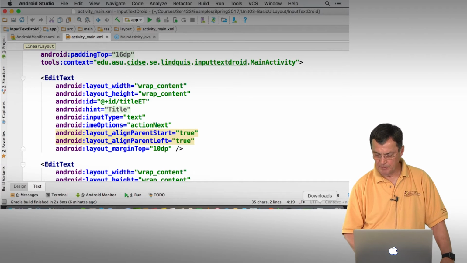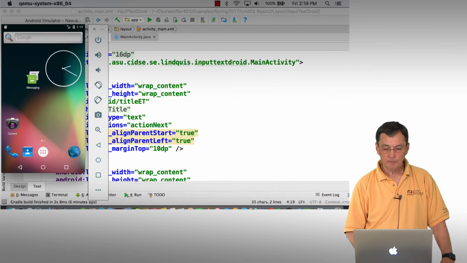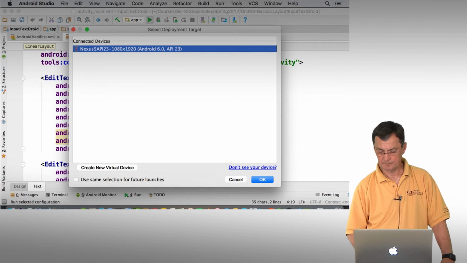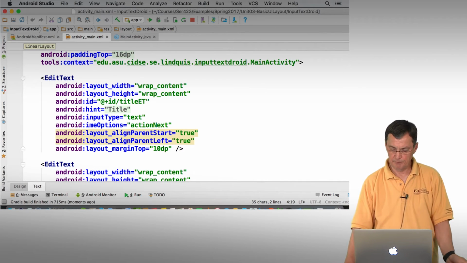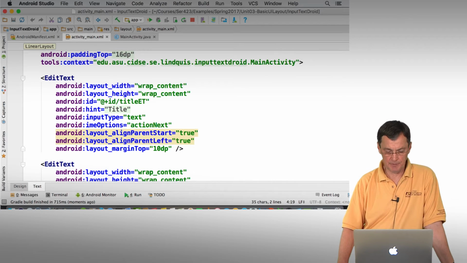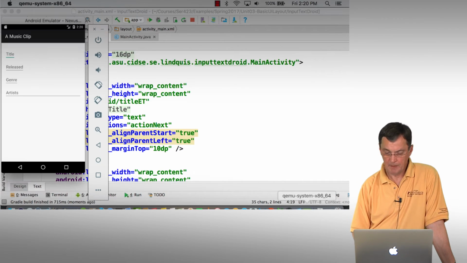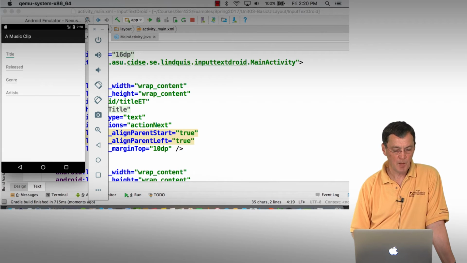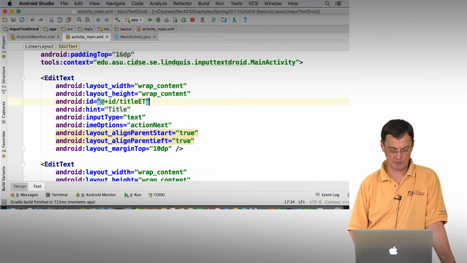If we go back to the emulator, and let's cause this guy to execute. So I can point out the view, the components on the view, and how we specify the different things about them. So we have an edit text for title, an edit text for released. Let's look at here's the edit text for title.